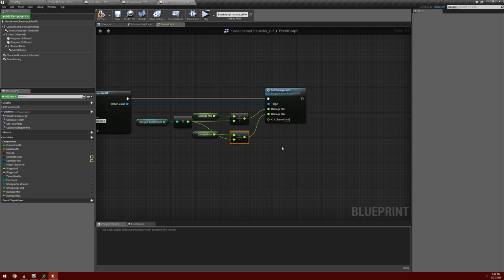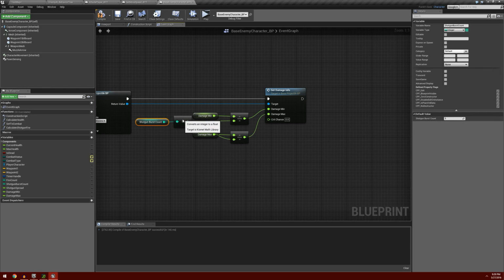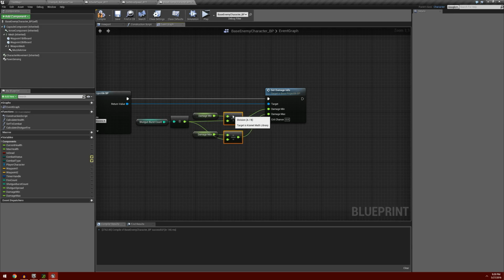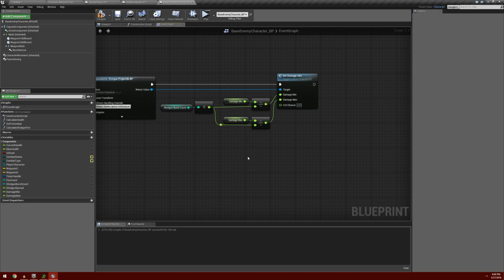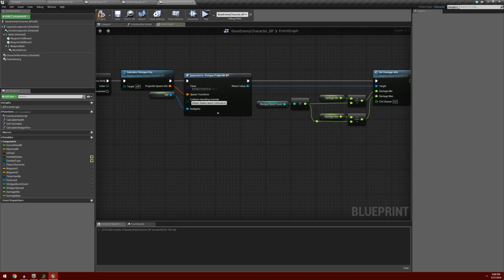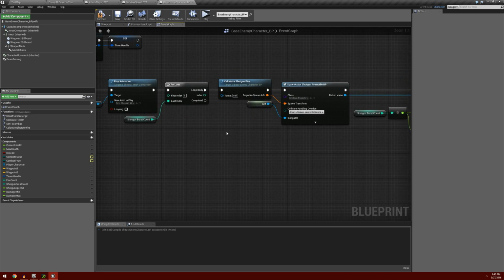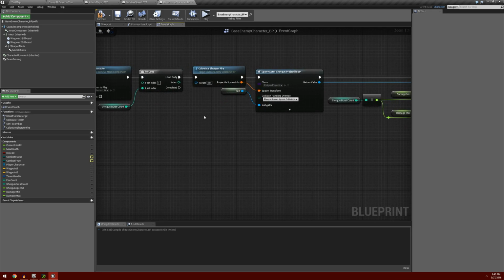Now, I'm not going to have the enemies do any critical damage to the player, so I'm going to leave that one blank. You can go ahead and, if you want, calculate a critical chance. And then we're going to go back to our for loop. And once this for loop is completed, we want to go ahead and up our fire count.